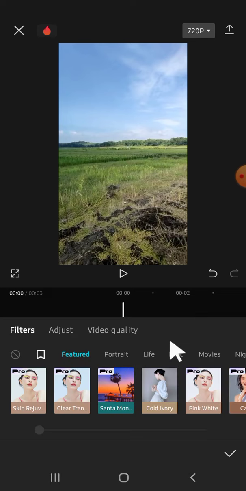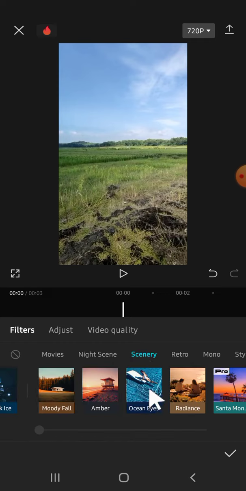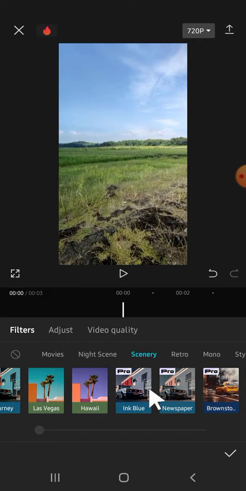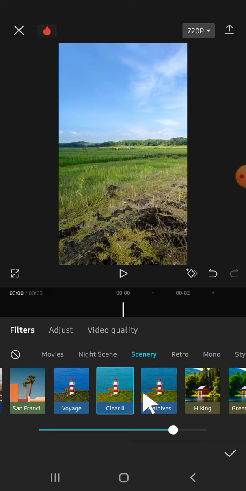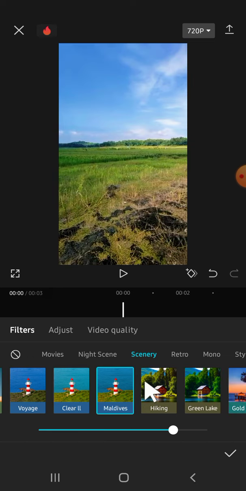Because my footage is scenery footage, I'm just going to look for a filter for the scenery. So I'm just going to click on scenery right here, then we can explore it. For example, I'm going to select this one. Okay, this filter. I think it's better, and I'm going to adjust it. I'm going to make it 100%.